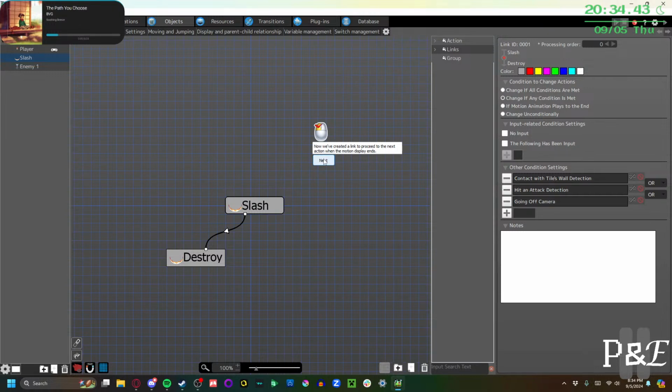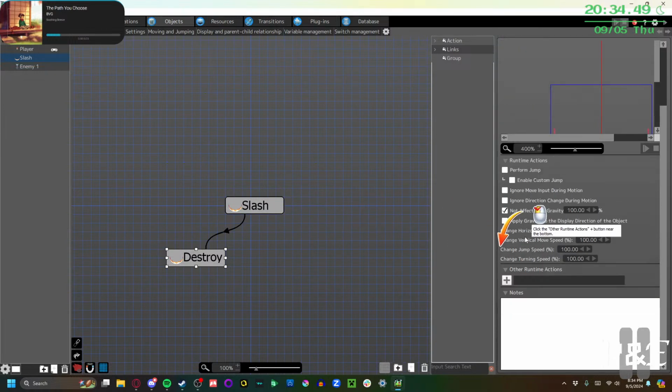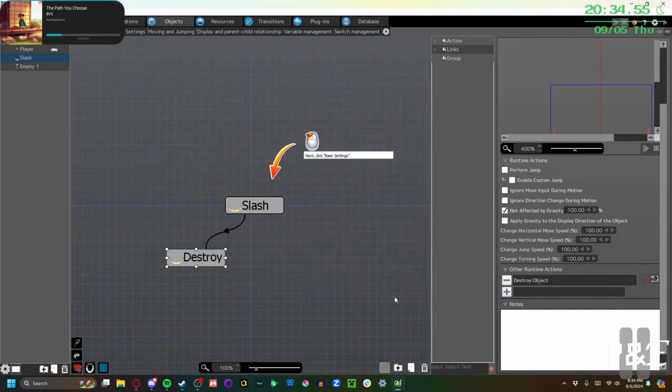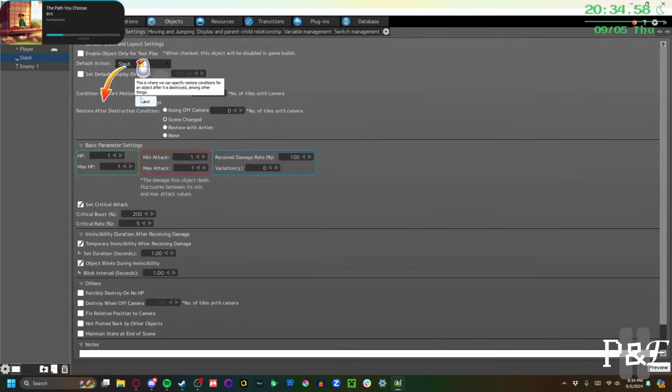Now we've created a link to process to the next action when the motion display ends. Click the destroy action, other runtime actions, destroy object, basic settings. This is where we can specify restore conditions for an object after it is destroyed, among other things. The default is scene change, so right now, if we return from another scene, the slash will show again. None. Now the slash attack is complete.